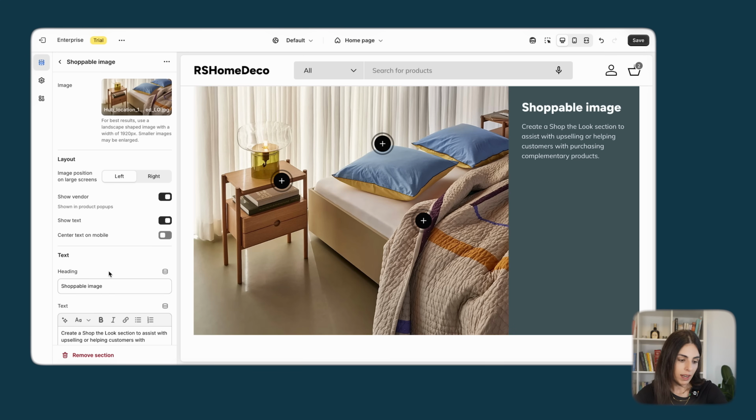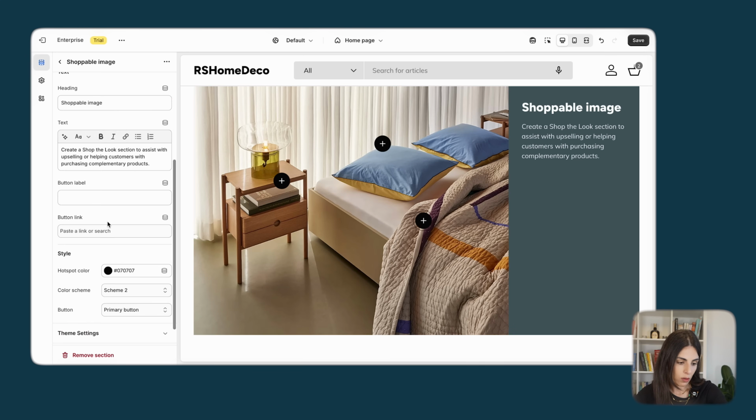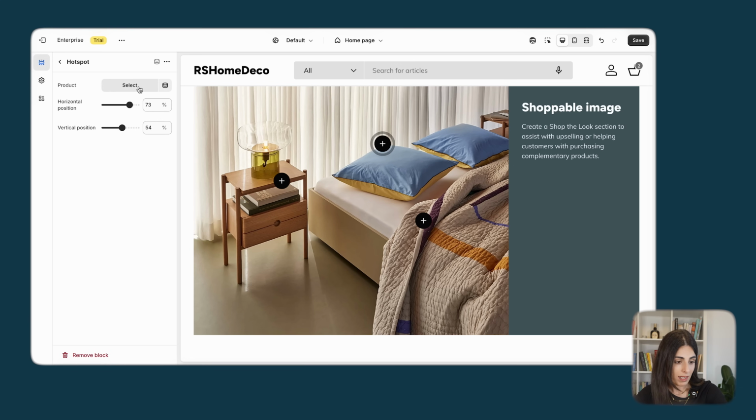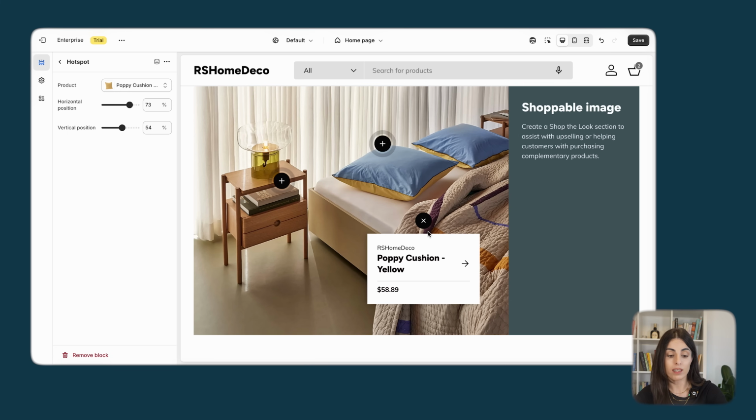And you can change the layout between left and right and change for sure the text. Then under it, you will change the hotspots. This is a section that's super important for shop the look or for cross-selling and for showcasing how your different products go together. It could be very nice and very important in order to increase your average order value.